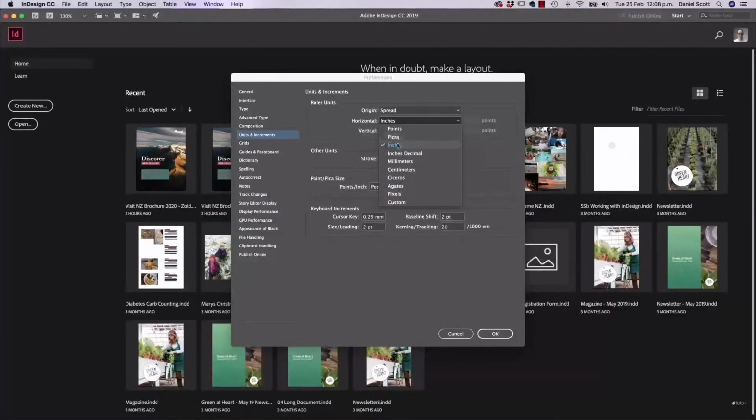I don't even know how to use it. I always switch mine to inches and millimeters. So we're going to use inches and inches. Strokes are typically used as points. We never change that. And I don't change anything else.